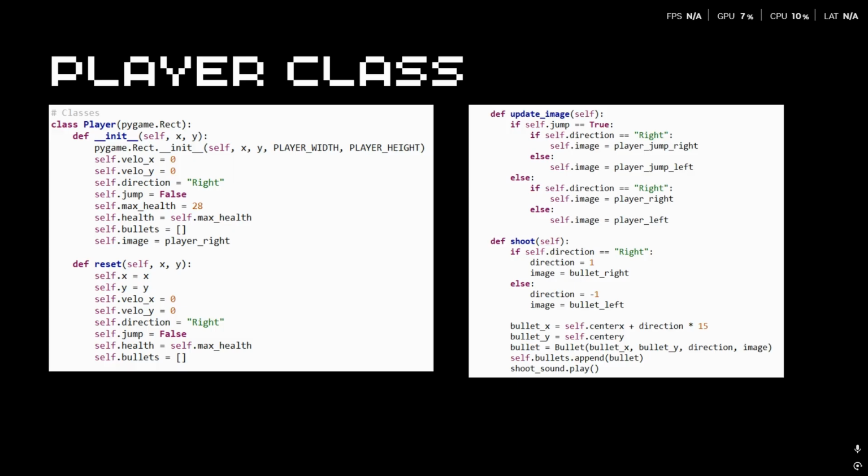First, update image. Change the sprite depending on jumping or moving direction. The shoot function creates a bullet and adds it to the player bullet list. And the reset function is used to reset the player position and stats when a new round starts.